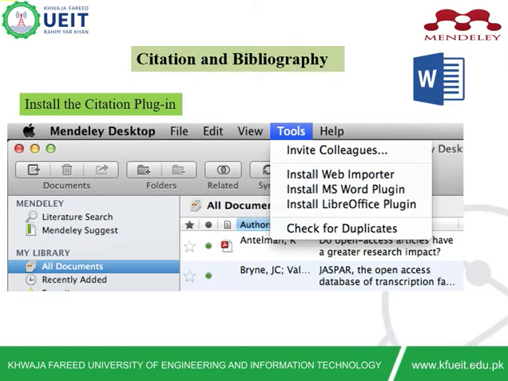For the purpose of citation and bibliography, we use the Word and OpenOffice plugin. Once you have added all your documents into Mendeley, you can cite and reference them within Microsoft Word and OpenOffice with ease.